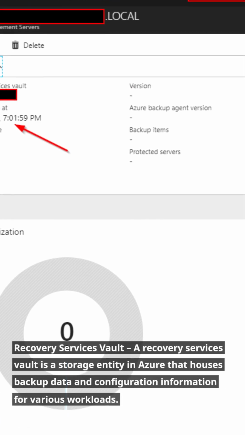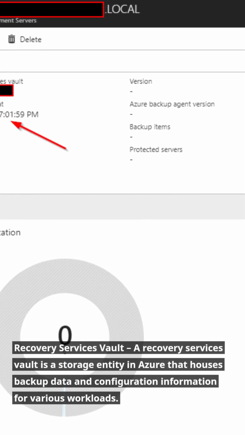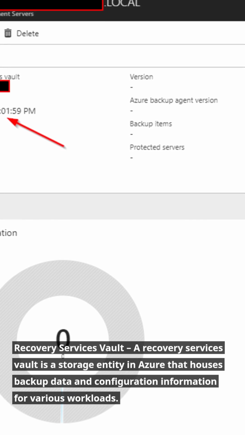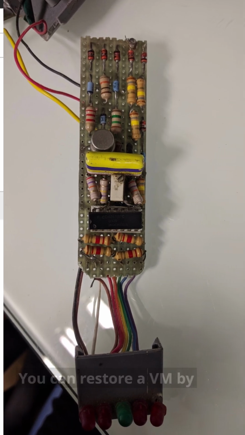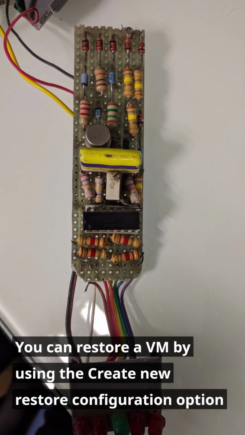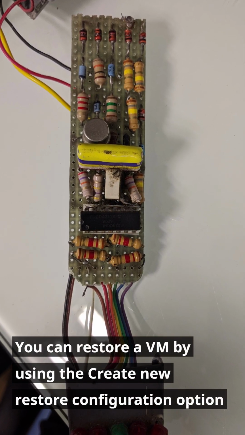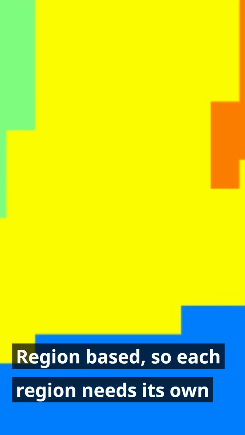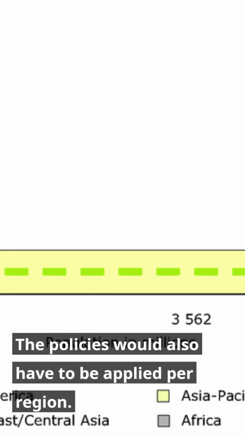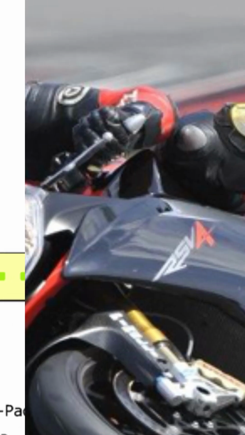Recovery Services Vault. A Recovery Services Vault is a storage entity in Azure that houses backup data and configuration information for various workloads. You can restore a VM by using the Create New Restore configuration option. Region-based, so each region needs its own. The policies would also have to be applied per region.